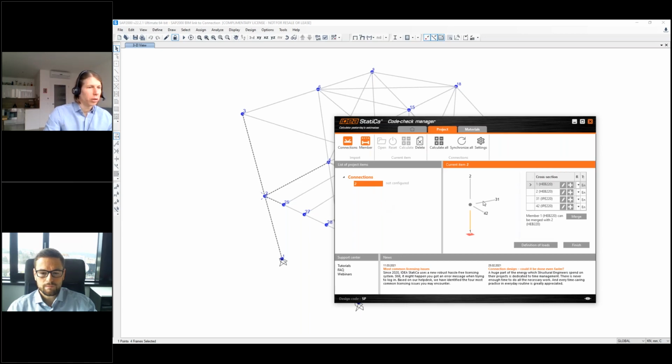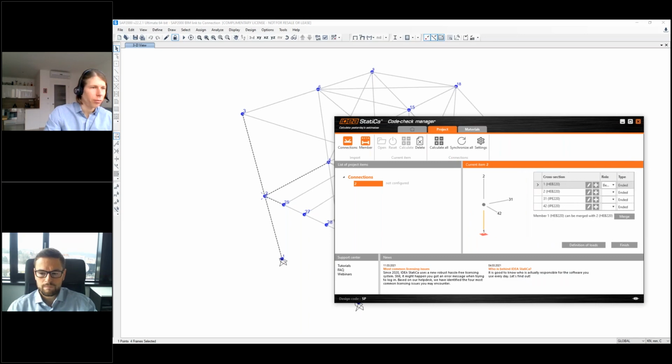Here, this is again slightly different from the CAT workflow of Bimlinks. Here I can see the picture of the structure, of the part of the structure, the node and the members connected to this node. It's similar to what I have here. And I can see the list of cross sections and which of the members is set as bearing.